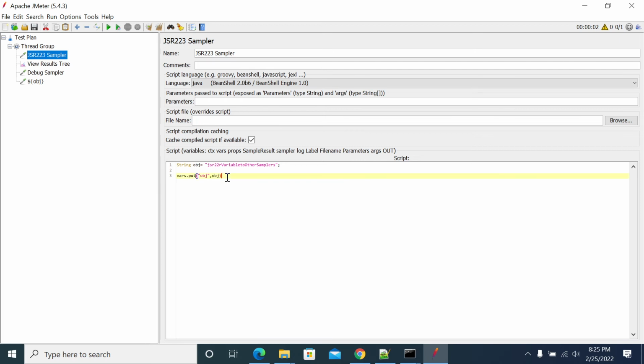vars.put will not take the object. For objects, we have another method, vars.putObject, that will take a string as the key and the value as an object. So vars.put will take a string key and value, both strings only.